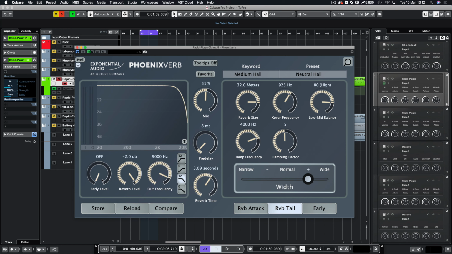Here we have our early level. Now this is like early reflections in a sense, and then our reverb level here going through the EQ, and then the out frequencies. This is all directly related to this first section, hence it's all kind of boxed off into its own area. You can store and reload presets here, so this is where you'd save this kind of preset section, and then you have a compare feature, so you can compare sound depending on what you're trying to create. It's just nice to be able to compare.